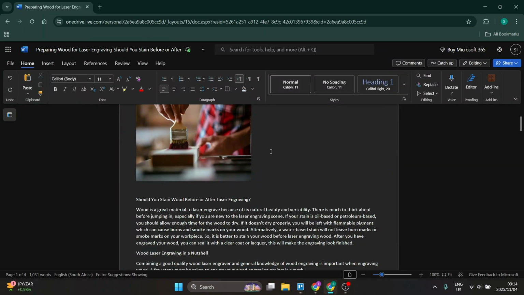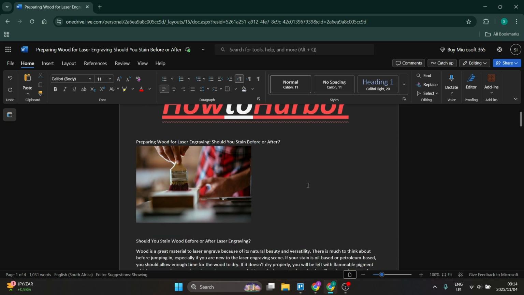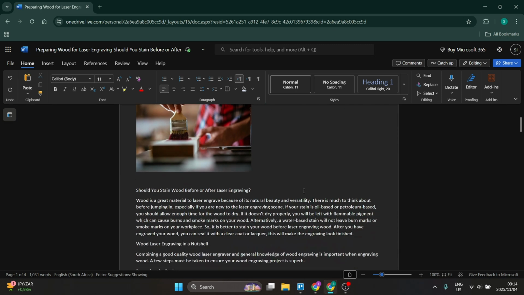Today I'm going to show you how to move your text from one Microsoft page to another. Ladies and gentlemen, we are now in the web version of Microsoft Word. We are going to move some text from one section of this page to another page.